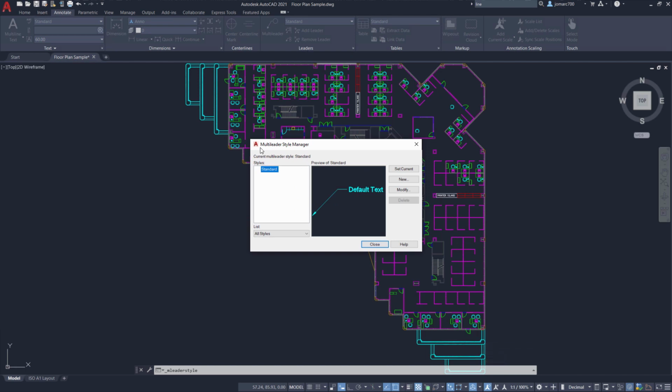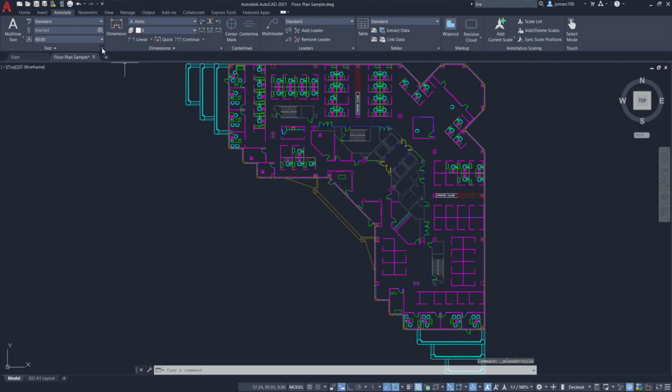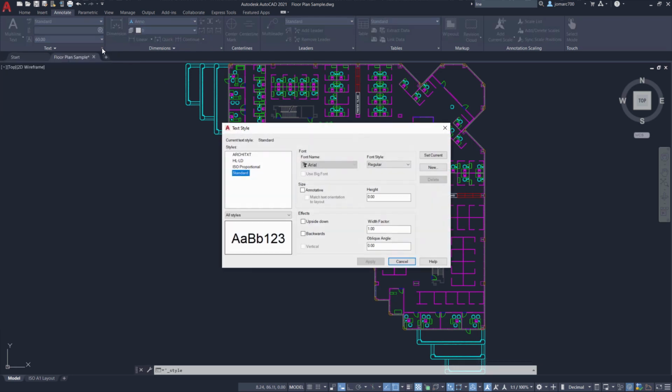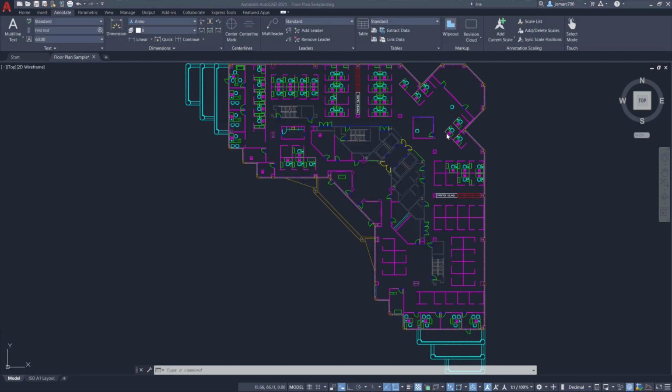So for Leaders, we opened up Multi-Leader Style Manager. And for Text, if we want to edit the text style, we need to click this arrow. And this one opened up the Text Style menu. Hitting close. And below the ribbon toolbar is the file tab. So this will be populated whenever you are opening a new drawing. So currently we have one drawing available. Once more, this area over here will show you the drawings currently opened inside AutoCAD.